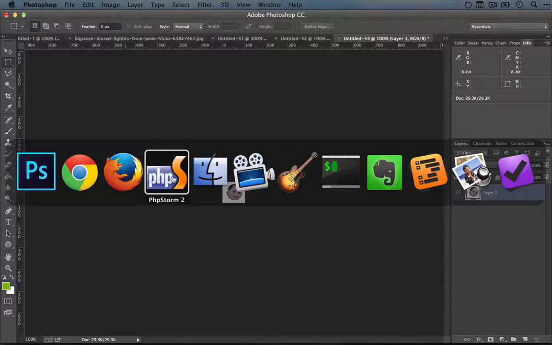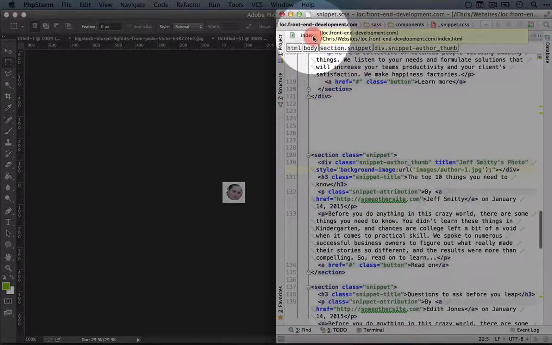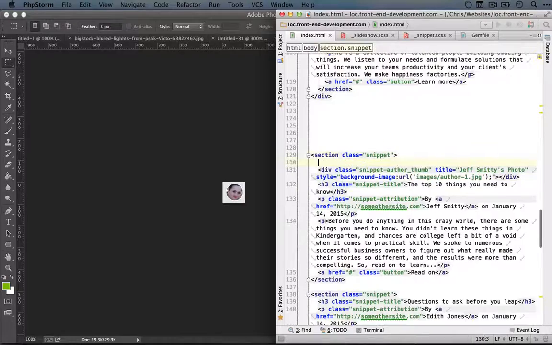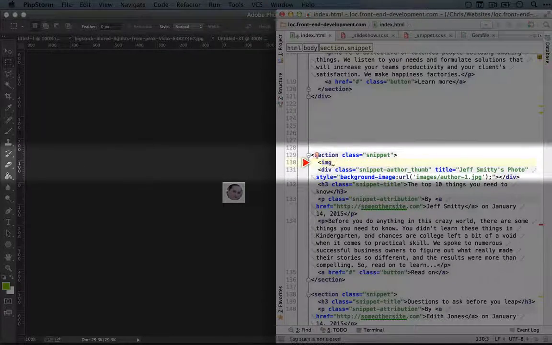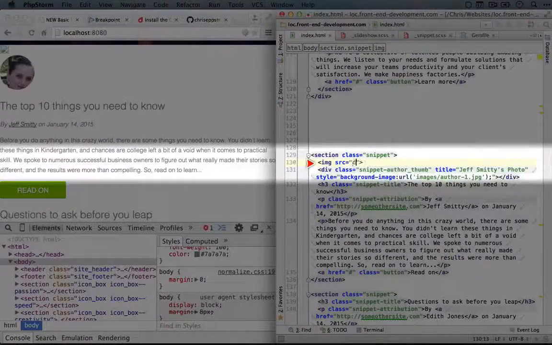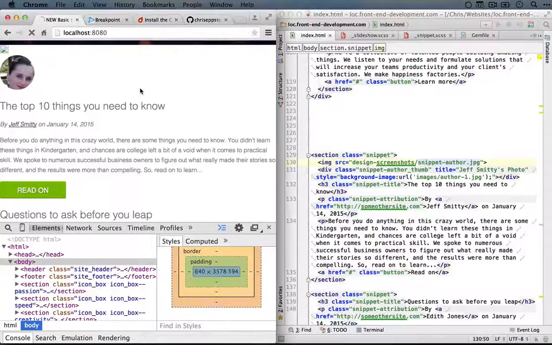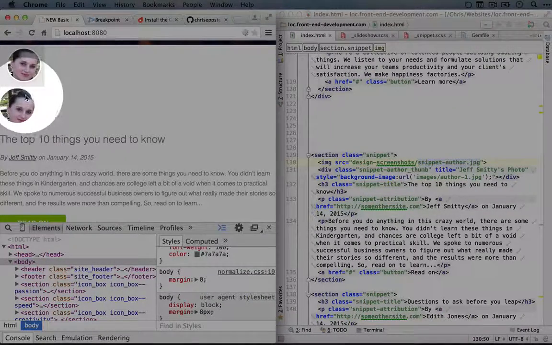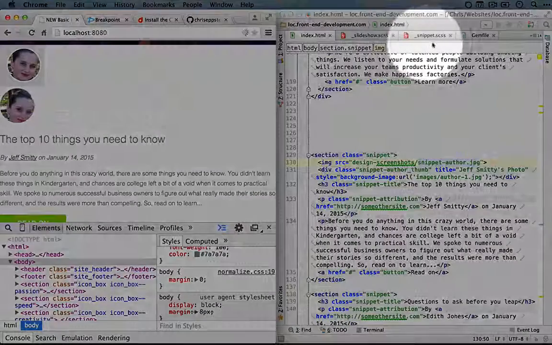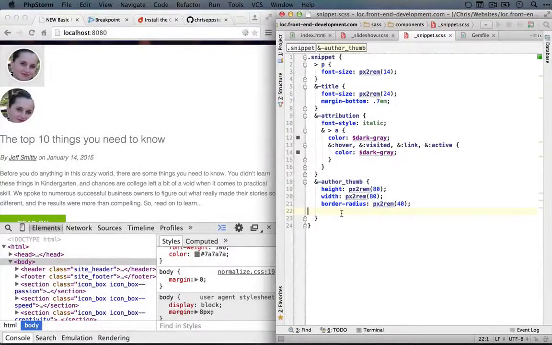And now I'll go back to our code and our index.html, and I'm just going to pop in this image right here above our div. And we'll set the source to design screenshots / snippet author. We'll save it and refresh. Okay, so we had been playing with the styles in the browser. Let's pull those over to our real style sheet.